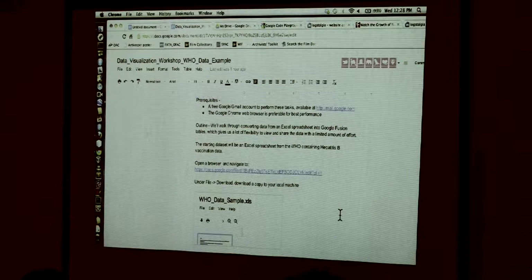And also, we'll be doing this in Google Chrome. I think it works in all the browsers, but Google tends to develop with a Google-centric view. So some of the performance is usually best in Google Chrome, but they usually work in Firefox and Safari pretty well, and IE most of the time.